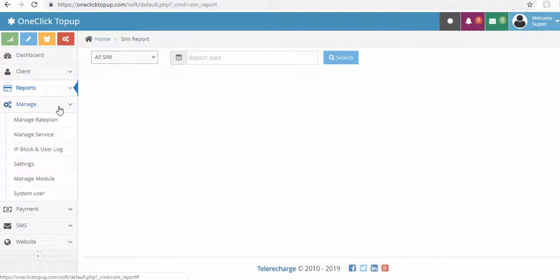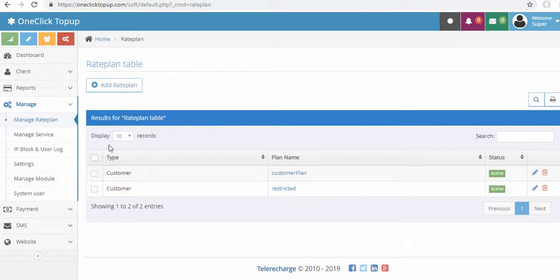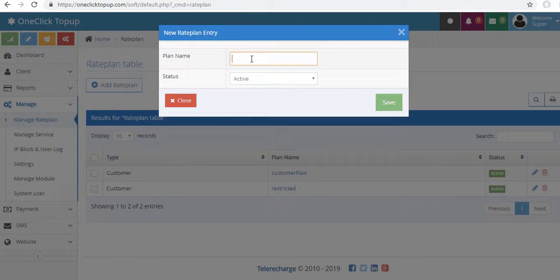Now we have a look at the manage section. Under manage, the first option is rate plan. This is a very important topic in this system, because everything is going to be under rate plan. Rate plan is a plan where you are adding or controlling your products or your items for your customers, right? Let's say I am going to create a rate plan. Let's say my rate plan would be test plan.